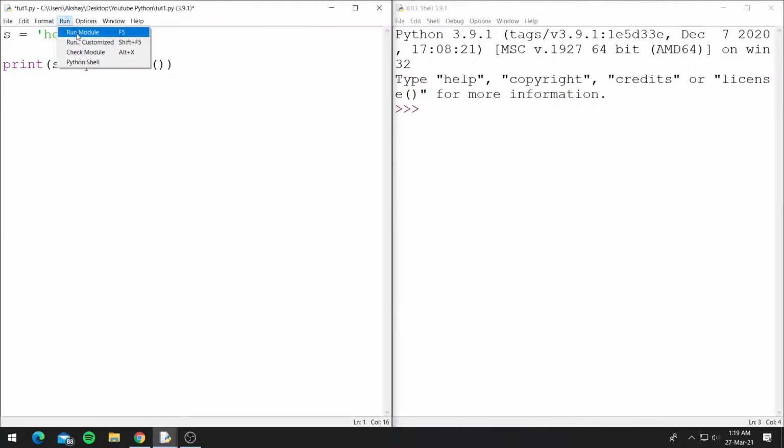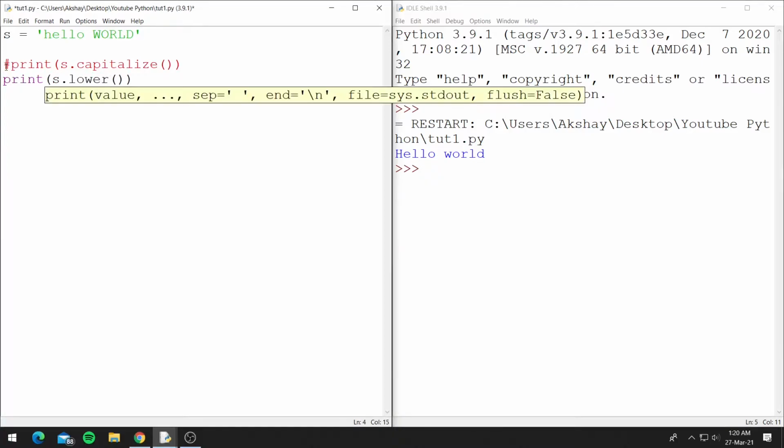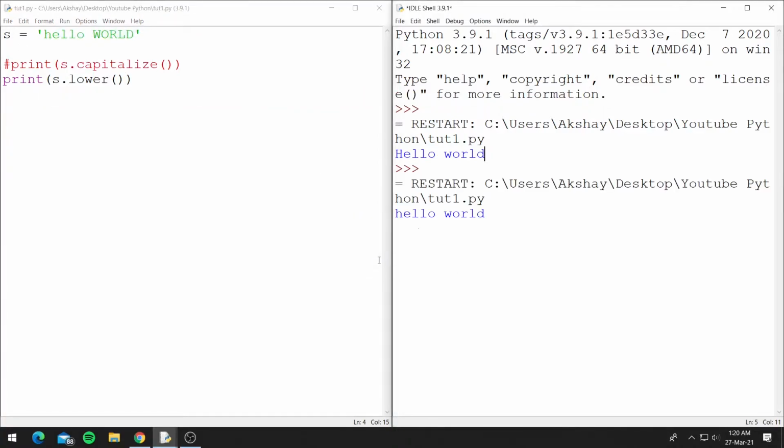So let's run this. And you can see it capitalizes the first letter and then lowercases the remaining string. So that is the capitalize method. And the next method we'll look at is lower. The lower method will lowercase the entire string. So let's run this. And you can see it lowercases the entire string. In the string we have world in uppercase, but in the output you can see it changes it to lowercase.